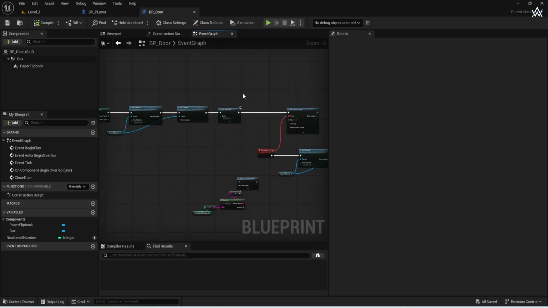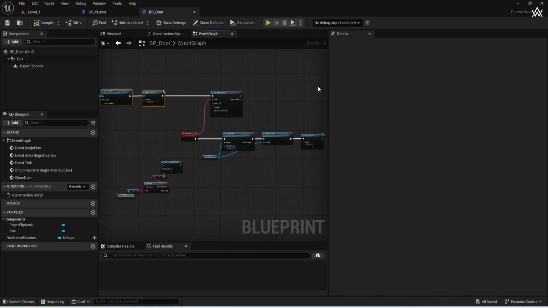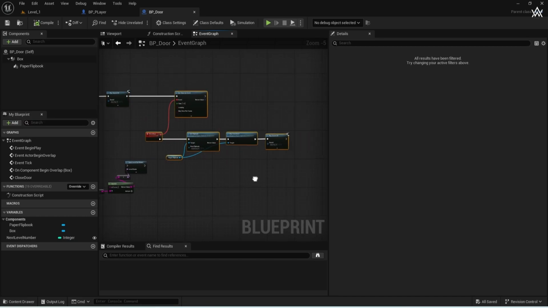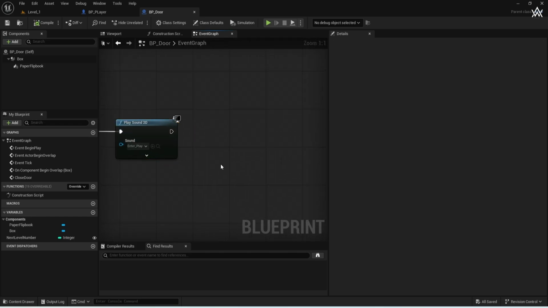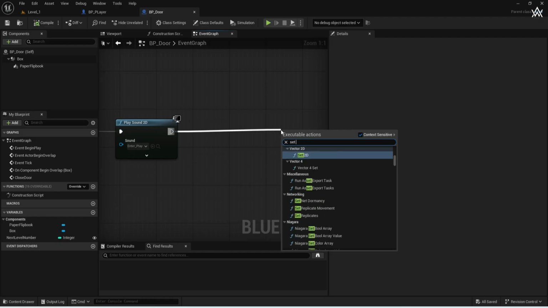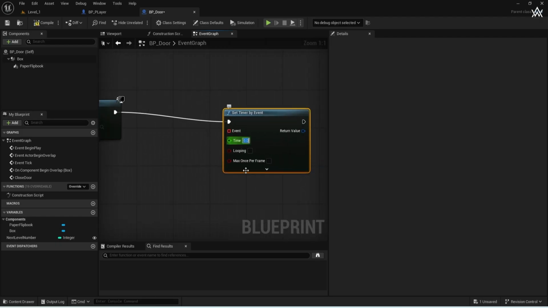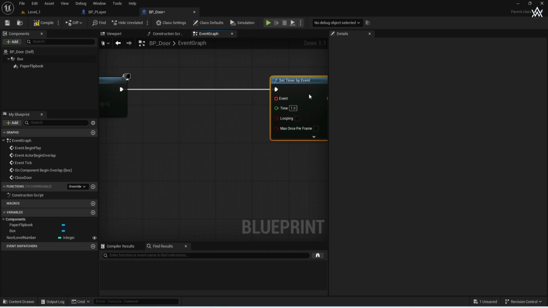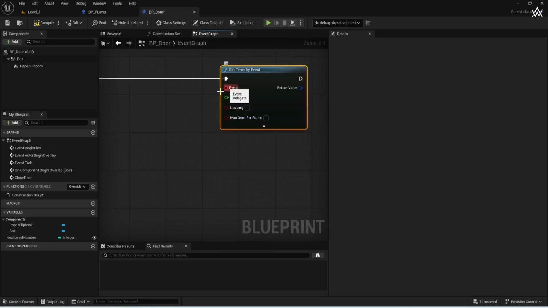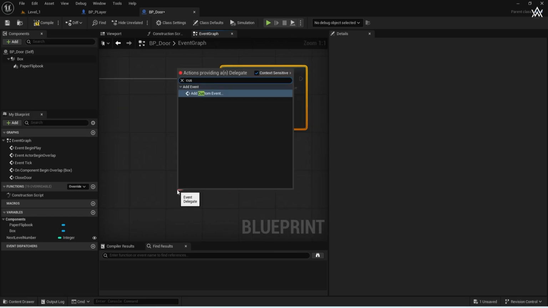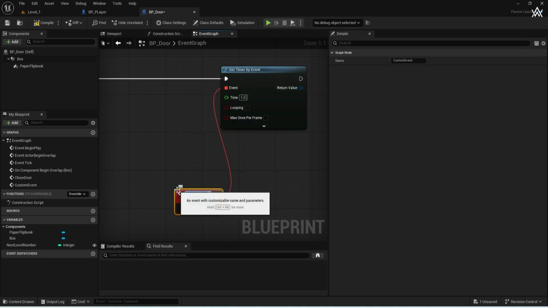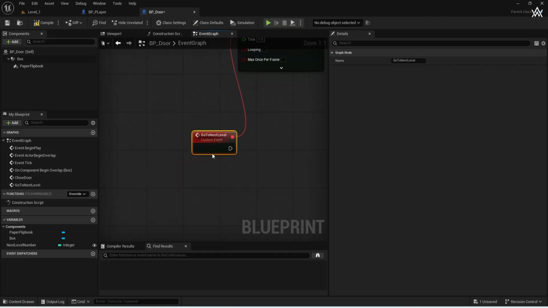In here, first we open up the door, and after that we close the door, right? When we close the door, again we want to wait for 1 second, and we can do it with set timer by event, right? After 1 second, we want to go to the next level, and after 1 second this event will happen, and we want to connect the custom event to it, and I want to call it go to next level, right? That's it.